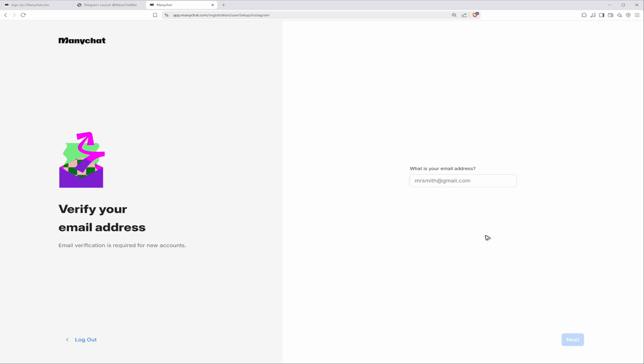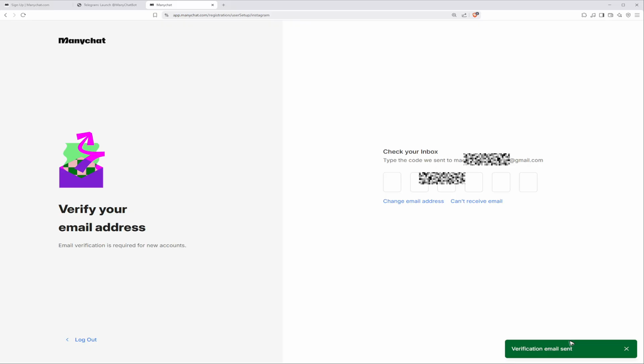And then once it loads, it will ask you to verify your email. So what you're going to do is just go ahead and add in your email. And then once done, click on next, and it will ask you for a verification code.